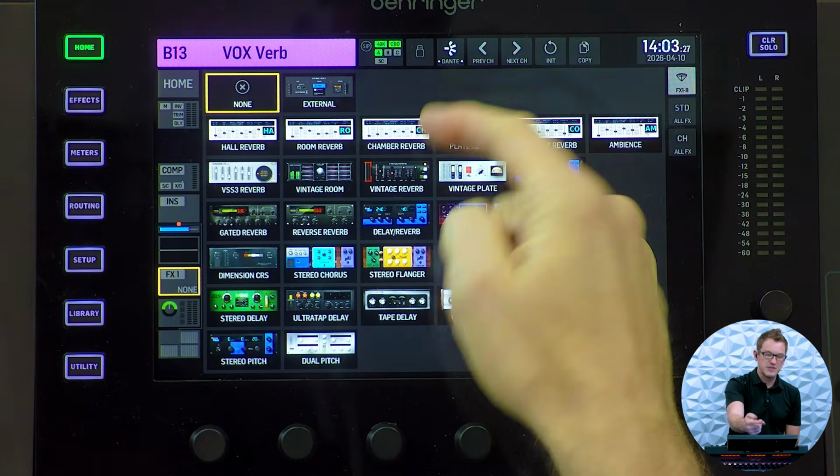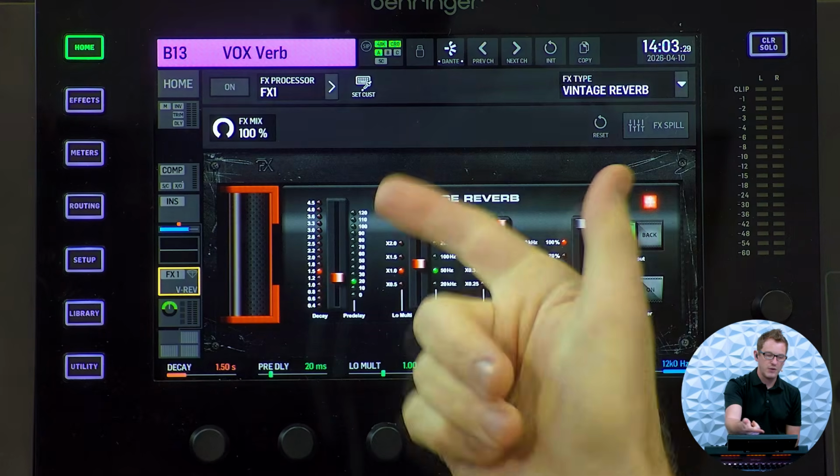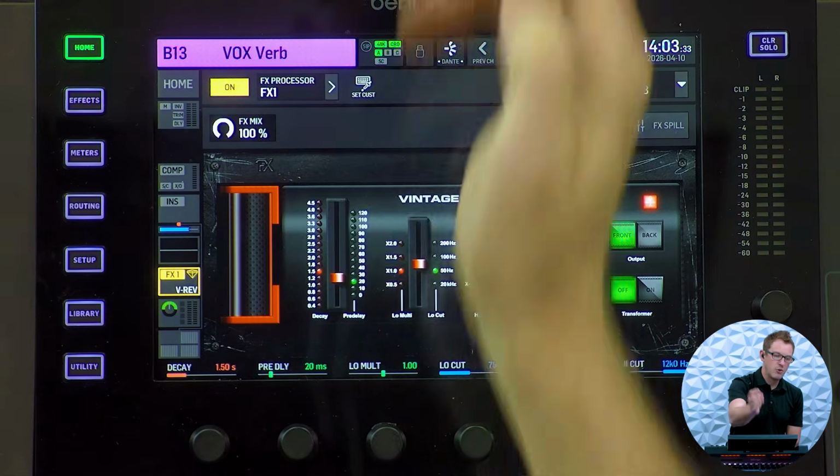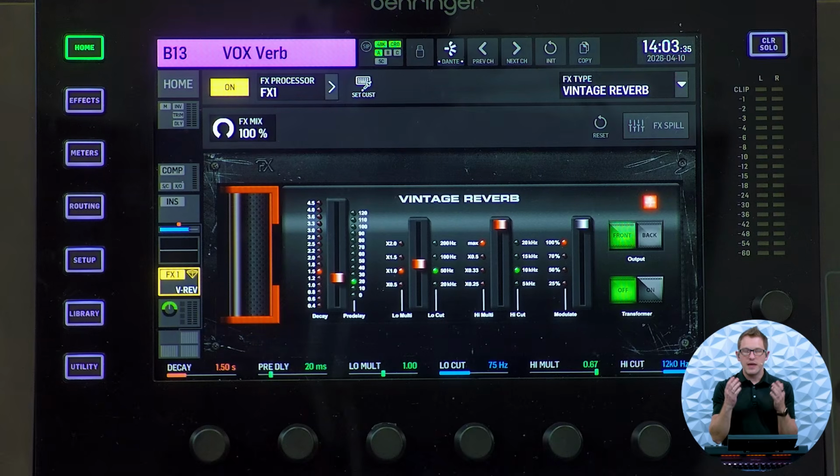So I'm just going to select any verb that I want to. I'm going to select my vintage reverb here. Now, once I have that done, I'm going to press on. Now, anything that I send to this mix bus is going to be processed by this reverb.